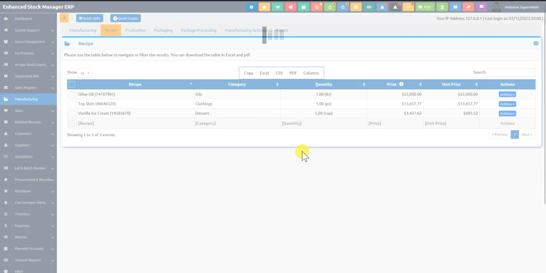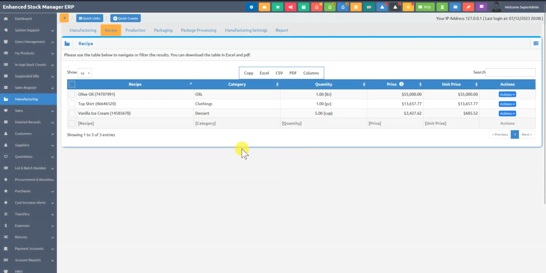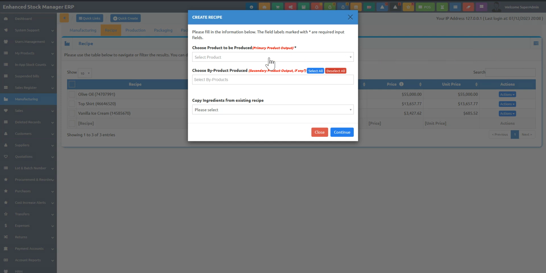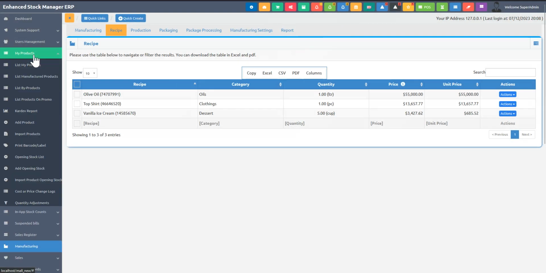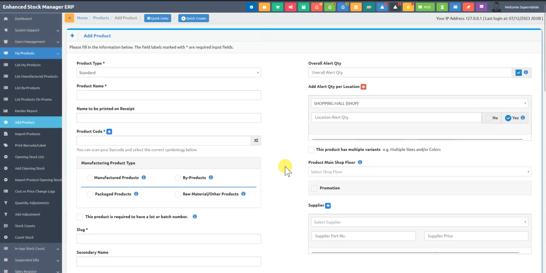Okay, so now the manufacturing module. In the manufacturing module, you have where you create your recipe before producing something from it. To create a recipe, you click on the action menu here, click on create recipe, then you select the product. When you're creating your products, let me go back to show you that. From the add product module, you see this only if the manufacturing module has been enabled. On the system settings, you have a place to enable and disable the majority of the modules that you have on the system.